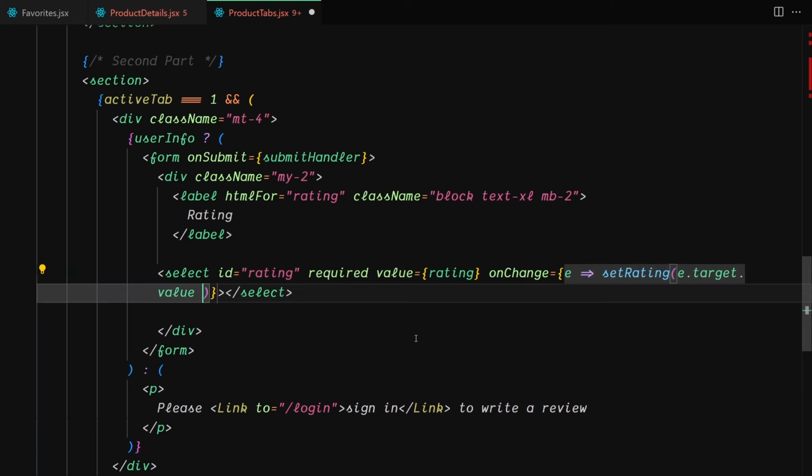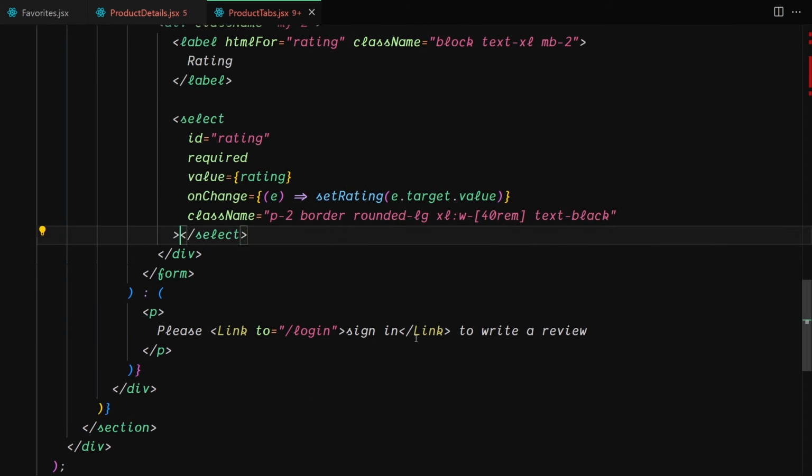Okay, and I'm going to also specify a few classes to it. So let's just provide a class name. Oh, we are doing it in the wrong place, so now let's just cut that from here and put it right here like so. And for the class name, I'm going to provide the padding all around set to 2, and border, I'm going to provide a border totally rounded large, and also for the extra large we are going to be providing the width of 40 rems, and also I'm going to provide a text of totally black to it.